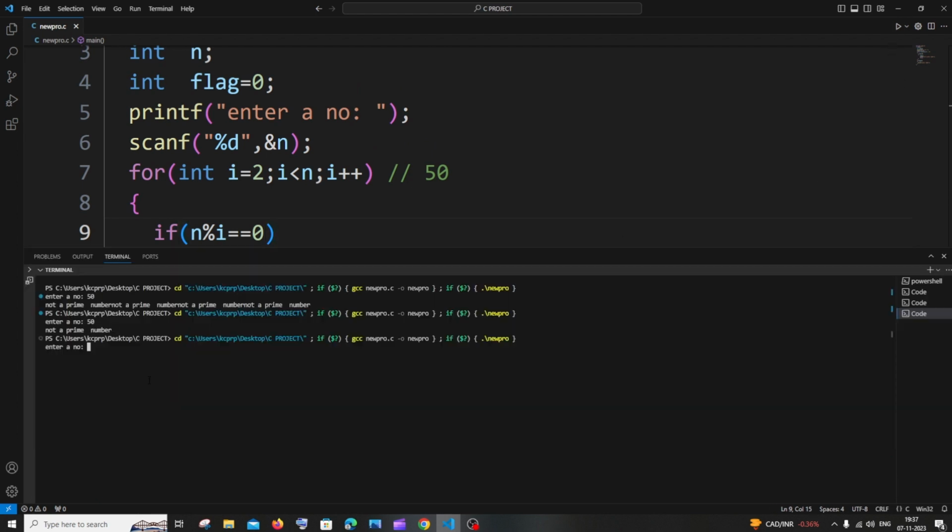So this time I will go with 71. I guess 71 is a prime number. Yeah, I'm getting prime number, and let's also try a non-prime number again. So I'll go with 142. Yes, I'm getting not a prime number.